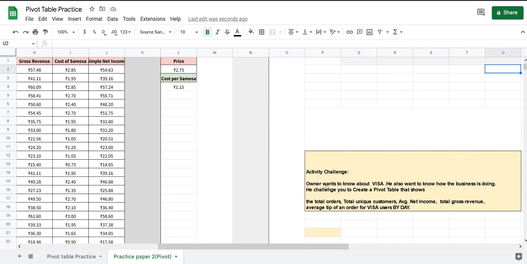The question is, the owner wants to know about the Visa. Okay, only Visa card he wants to know. He also wants to know how the business is doing. He challenges you to create a pivot table that shows the total number of orders by unique customer. Okay, average net income, gross revenue, and average tip of an order for Visa users only.